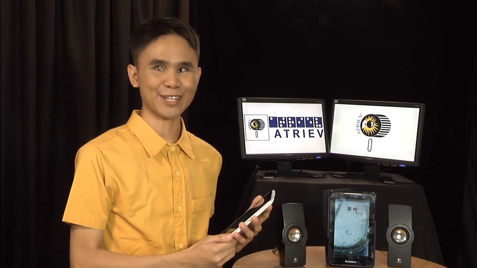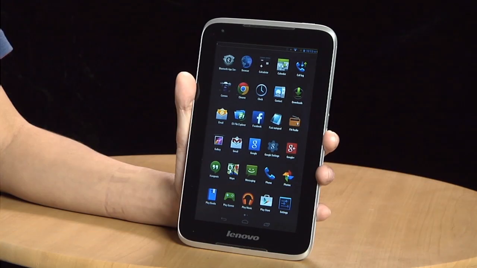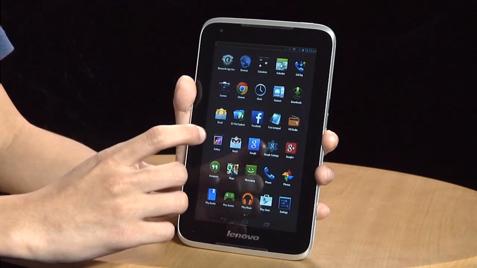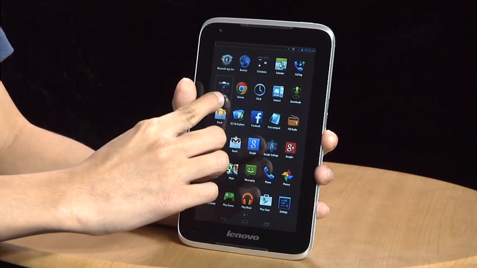Another way of exploring the items on the screen is by flick. The flick or swipe gesture is simple. Place your finger anywhere on the screen, slide it quickly from left to right, and lift it off the screen.